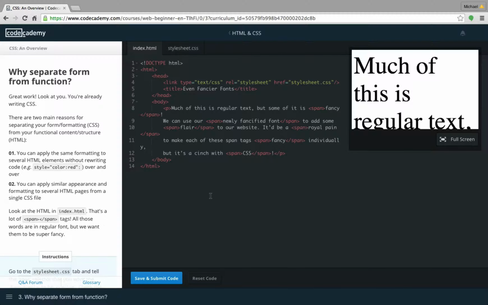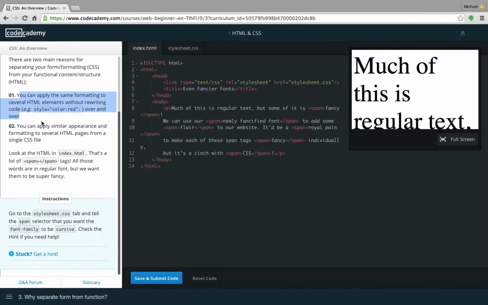Separate form from function. Great work. Look at you. You're already writing CSS. There are two main reasons for separating your form, the formatting CSS, from your functional content structure, the HTML. You can apply the same formatting to several HTML elements without rewriting code over and over. You can apply similar appearance and formatting to several HTML pages from a single CSS file.